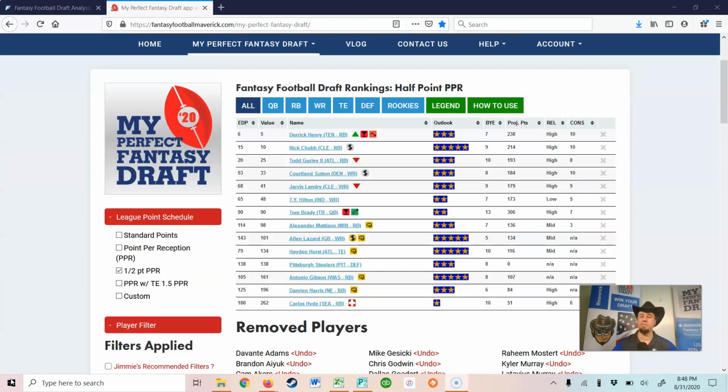All right, so let's review this team. So here's who I have. First of all, running backs: Derrick Henry, Nick Chubb, Todd Gurley, and then I also have Alexander Madison. Wait a minute, I lost track here. Excuse me. Alexander Madison, Antonio Gibson, Damian Harris, and Carlos Hyde.